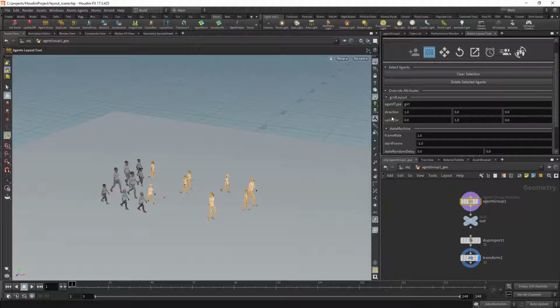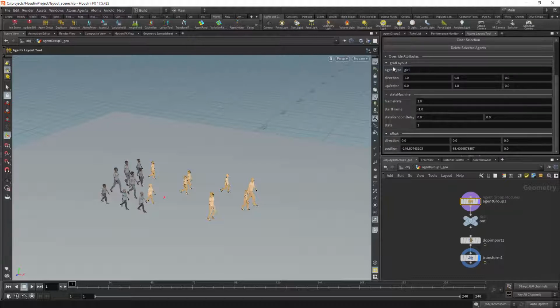But also, as I said, there are a few changes. For instance, here in the selection mode, there is this override attribute section that will let you change the overrideable attributes of your agent groups. So for instance, here I have a state machine, and this is an overrideable attribute. Basically I can change it from here, so I could put them to idle or to the run state. And you have to press enter to actually propagate the change.